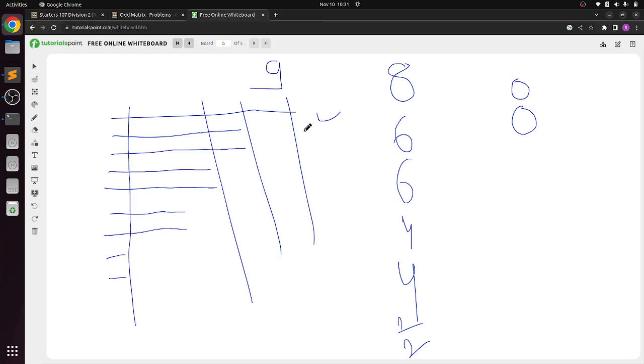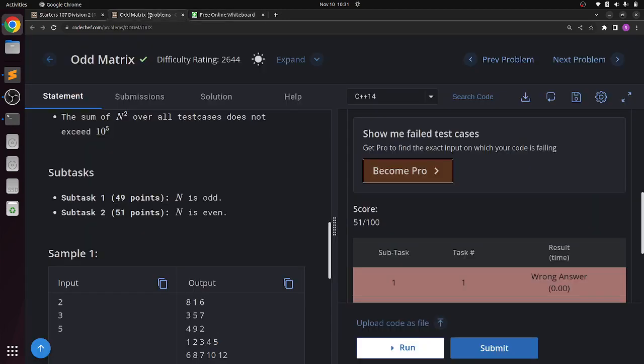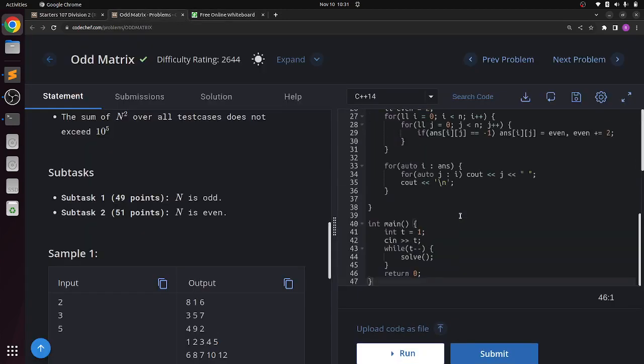9 here, 7 here, 7 here, 5 here, 5 here, 3 here, 3 here, 1 here, 1 here. I guess everything looks fine to me. I don't know where we are going wrong with this. I guess everything looks fine to me. Okay.